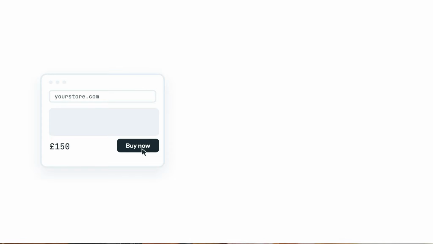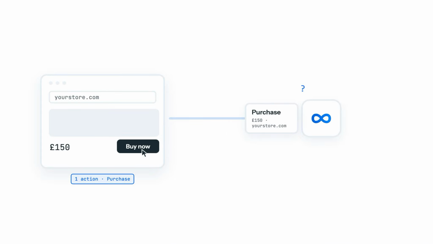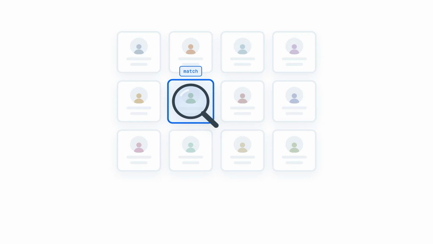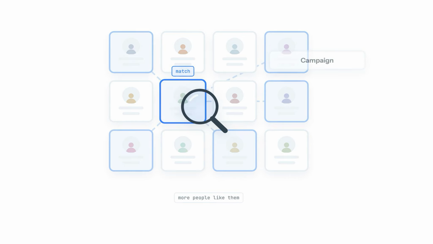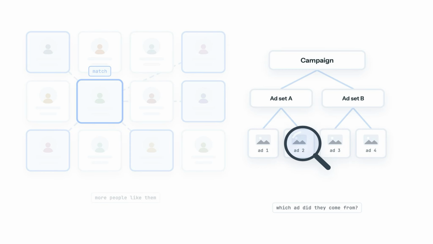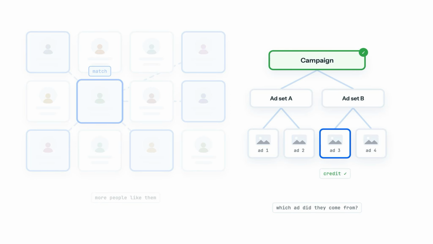Now, the interesting question: once the event arrives, how does Facebook actually know who this person was and which ad they came from? So the event has arrived, clean, deduplicated, one copy. Now Facebook has two questions it's trying to answer about it. The first thing is, who is this person? So it can go find more people like them. The second part is, which ad did they come from? So it can credit the right campaign, ad set, or ad. That's it. So the next two things I'm going to show you are just those two questions, one at a time. When you get both of them right, your tracking works.